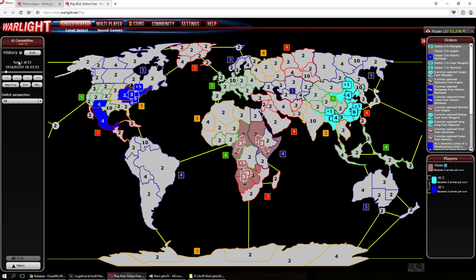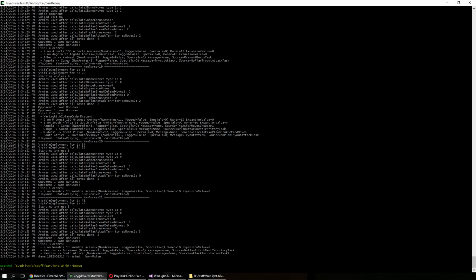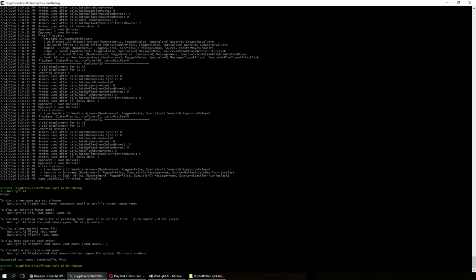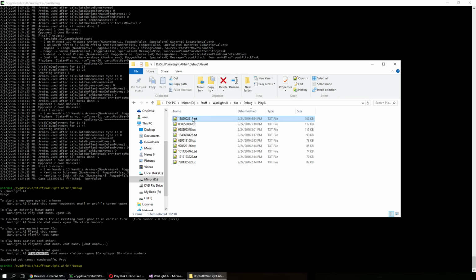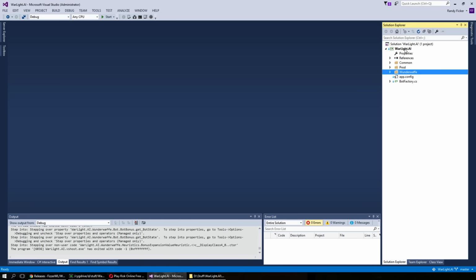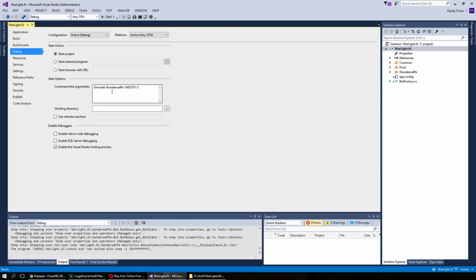So let's say we want to debug turn 1 of this game. There's this other usage of WarLight.AI here called Play Exported. This is considered an exported game. It's been exported onto our disk into this file. So we can do WarLight.AI. Let's get this command here. We want to play exported.